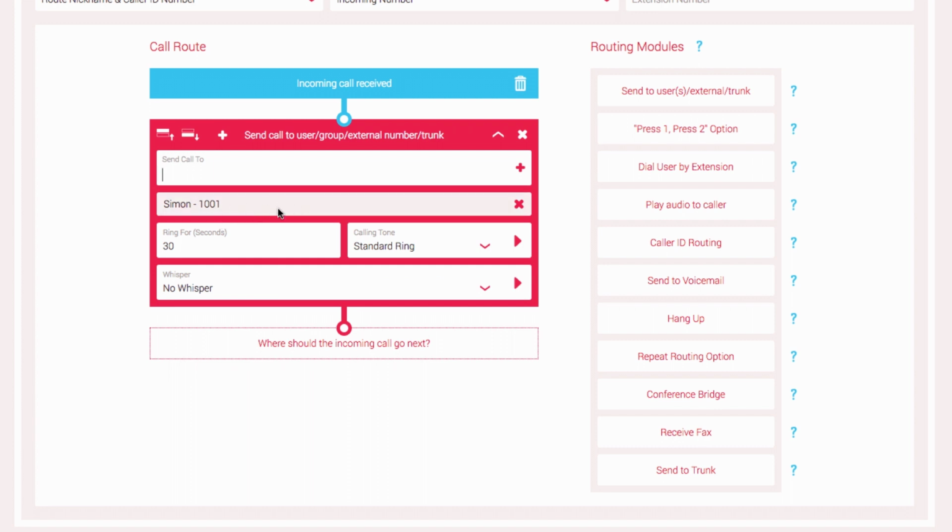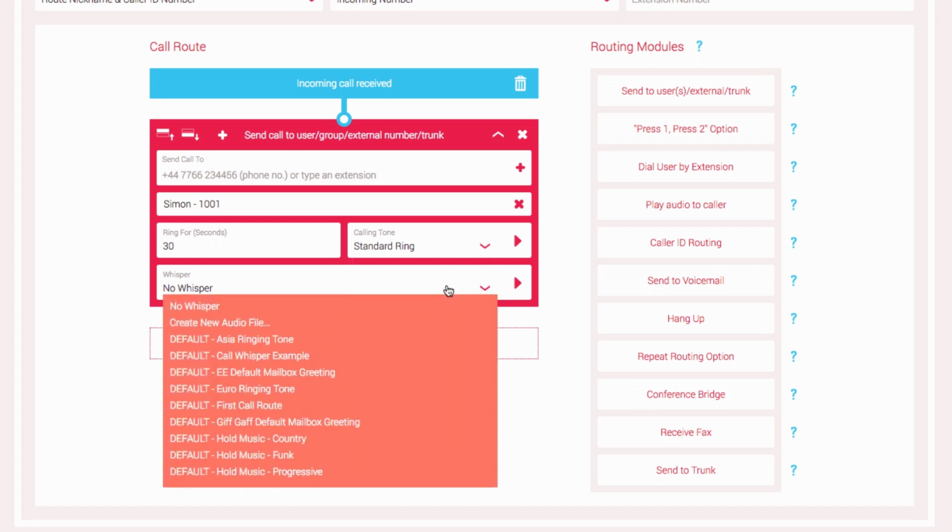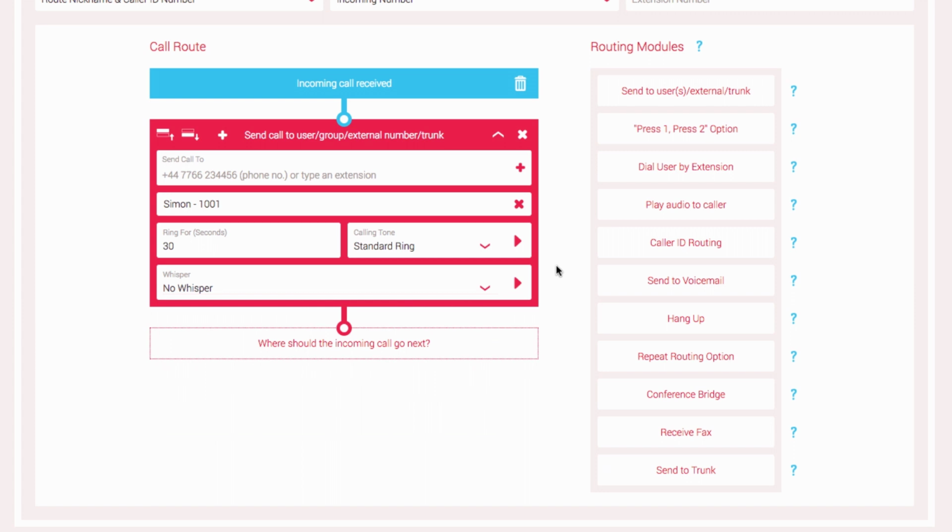It is not necessary to set any of the other fields to complete your call route, but I will quickly go over their function. The Ring For field allows you to set how long the incoming call will ring before moving on to the next call routing module in the sequence. Currently we have no other modules, so this call would hang up by default after 30 seconds. Calling tone allows you to set an audio file that will play to the caller instead of the standard ringtone. Whisper is an audio file that will play to the recipient when they pick up the incoming call. This can be useful if you have multiple phone numbers and need to answer the phone in a particular way for each one. We will leave all these settings at the default for now.